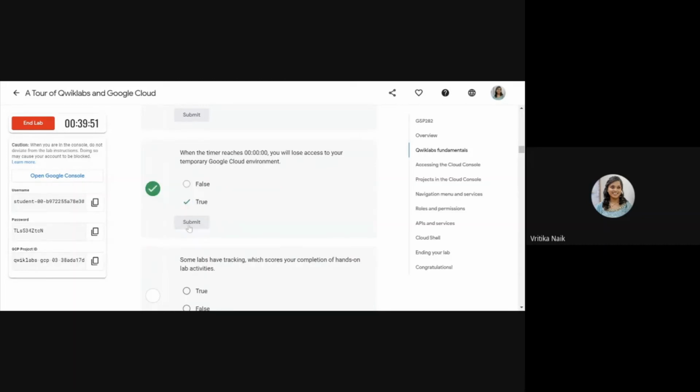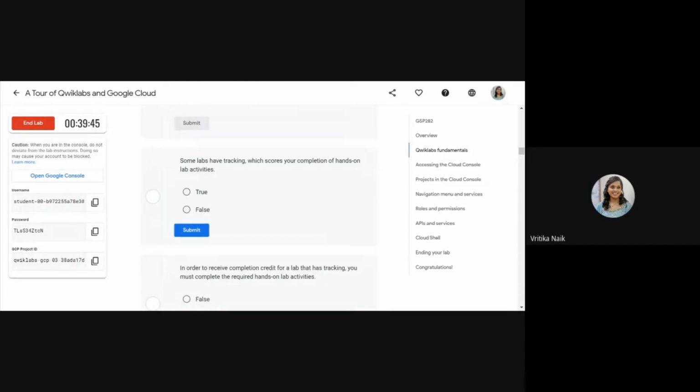True it is. Great. Some labs have tracking which scores your completion of hands-on lab activities. Now you guys can answer for this question. This lab doesn't have tracking, but do other labs have tracking? True. Correct.